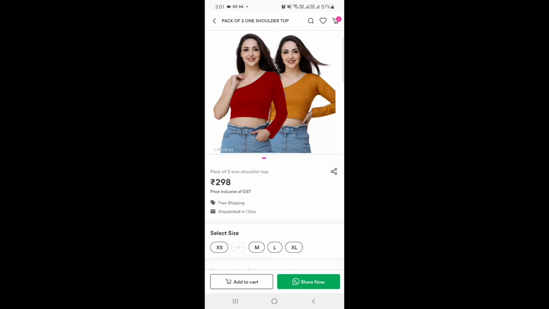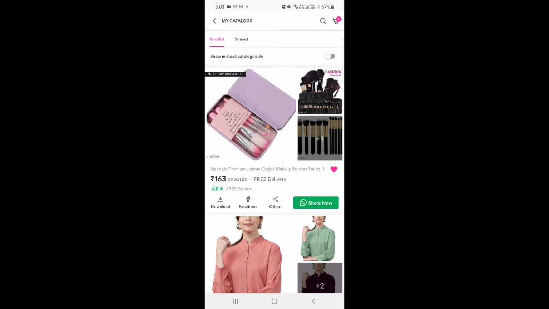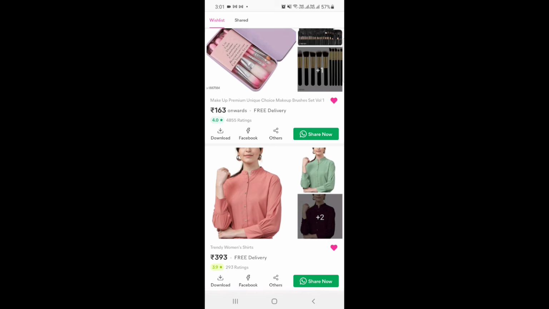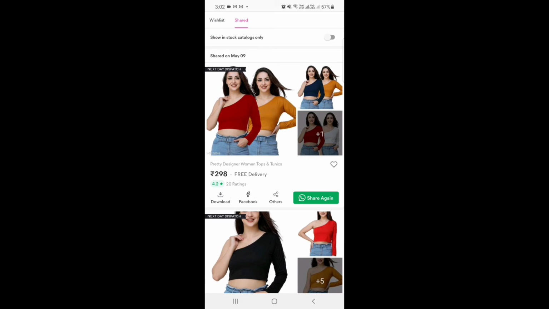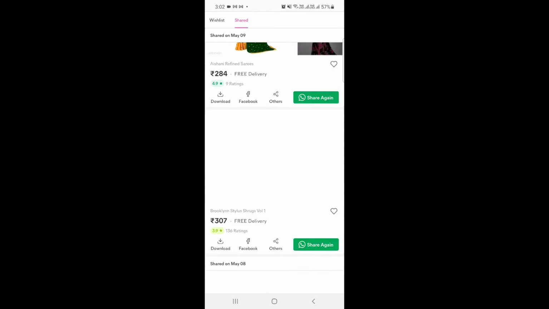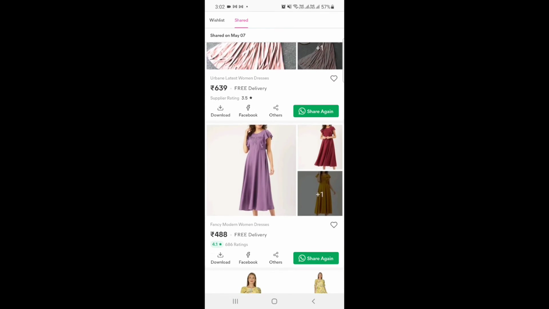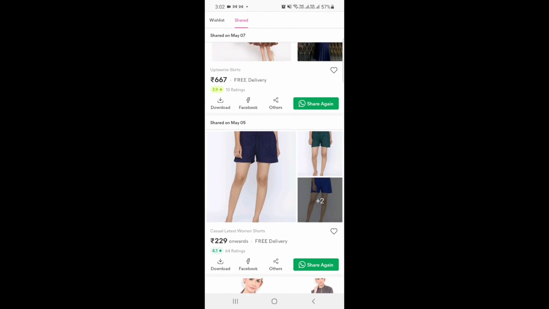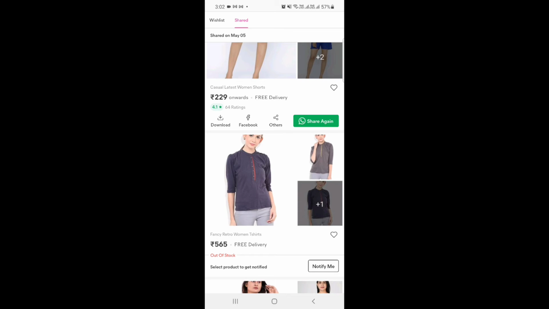The wish list is the heart symbol that you see over here on the upper right corner. Select that wish list symbol, and here you will be able to see in the shared column all the products that you have wish listed. So this way you will be able to keep the item in your wish list, and you will be able to order it one by one if they are from multiple sellers.